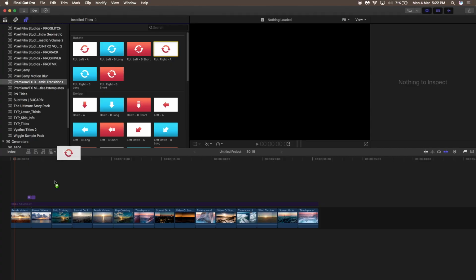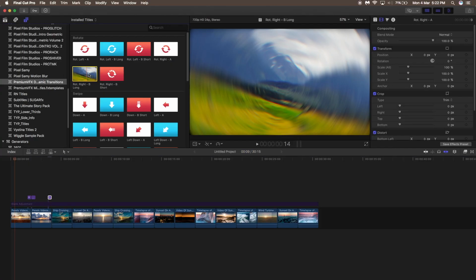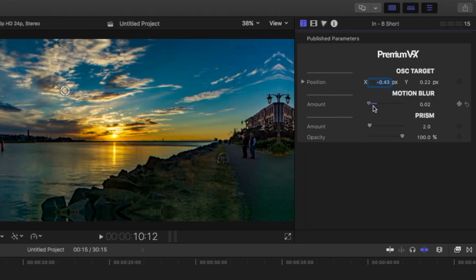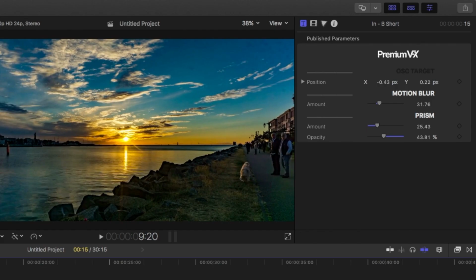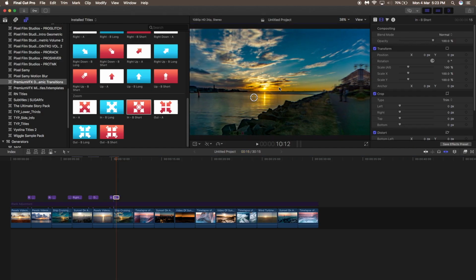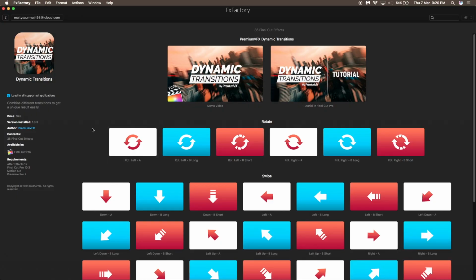The best part of this particular transition is that it is not actually a transition, it is in the form of a title, which means you will not have any shortening of clips because of this transition. And the best part is you can customize it, you can add an RGB effect, you can add a motion blur effect, you can choose the center of the zoom transitions, the rotation transitions, the pan transitions, and all that other stuff. The name of this transition is Dynamic Transitions from PremiumVFX, which is a part of FactoryFX.